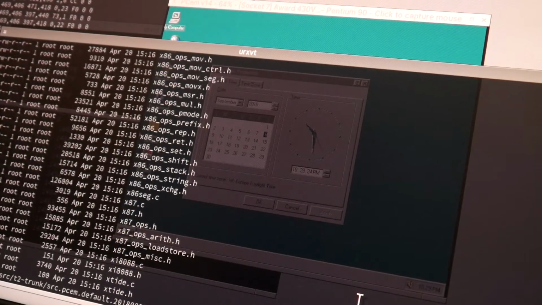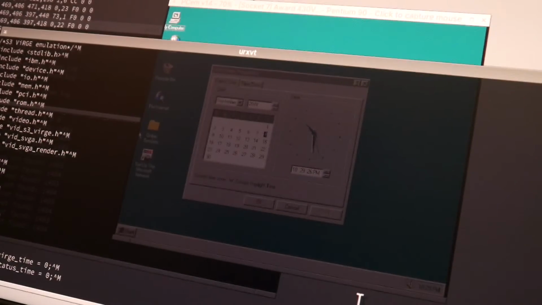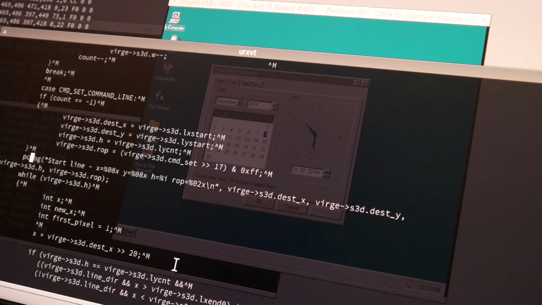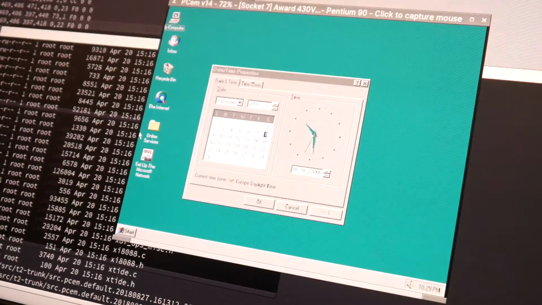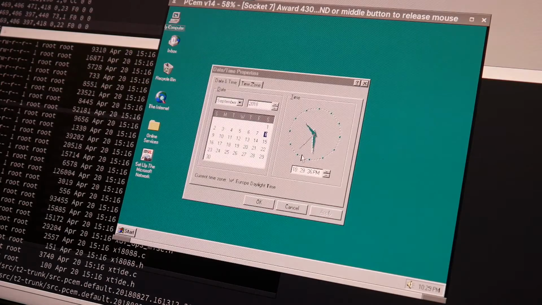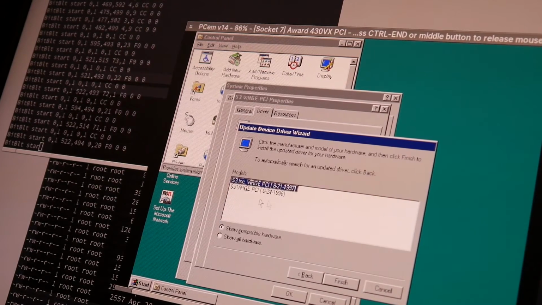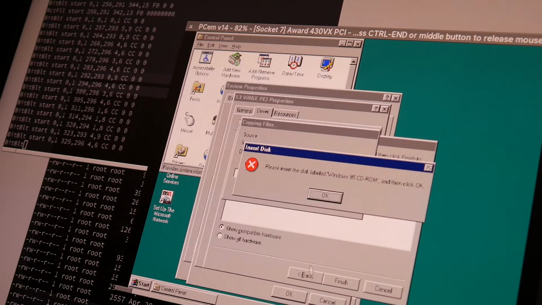So with S3 Virge, I have here some log. Here, start line. Blah blah blah. And as you can see, I have this here running. As I know already from other testing, this clock is using line drawings. So this is probably the driver that came with Windows.